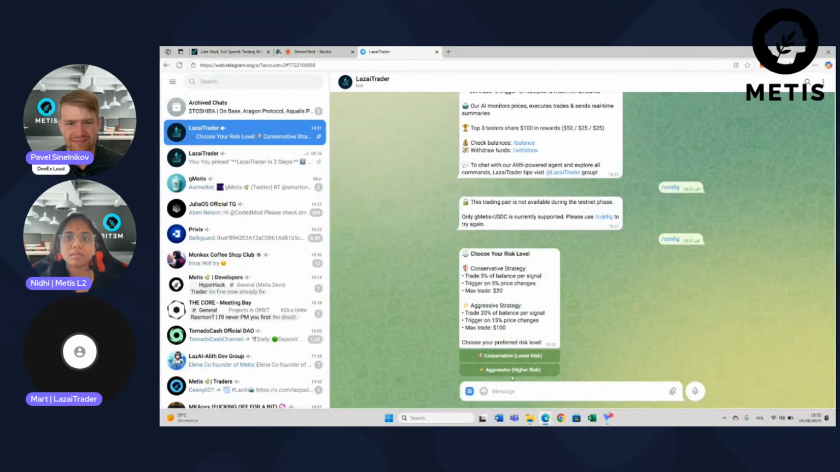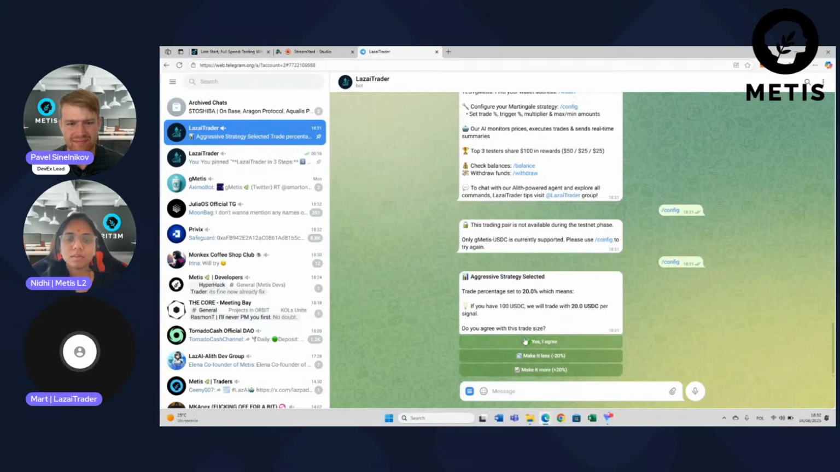So let's say that we want an aggressive trading strategy. We want a greater amount to be traded with every trigger. So we go with this. And then we are prompted with an option: do you want to trade 20% of your USDC for GMATIS when there is a trigger, or 20% of your GMATIS to USDC when there is a trigger?